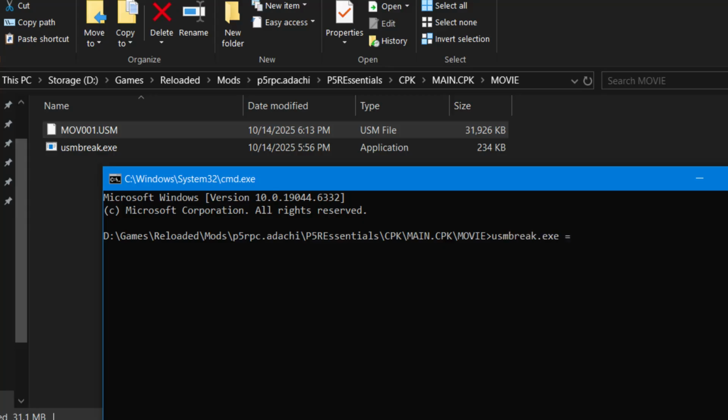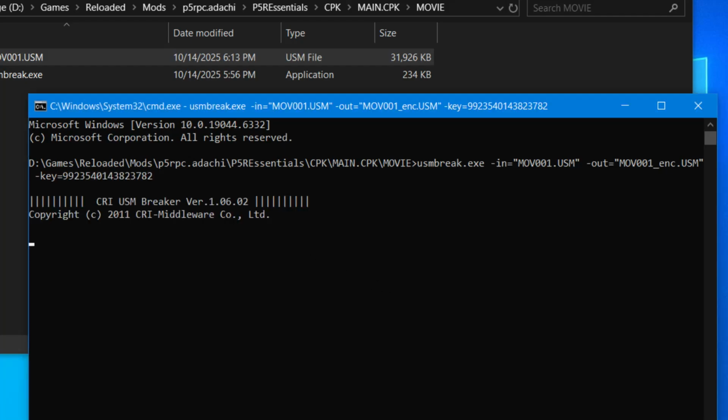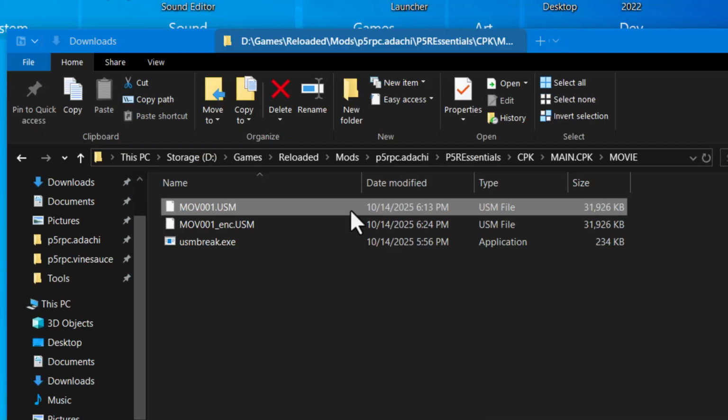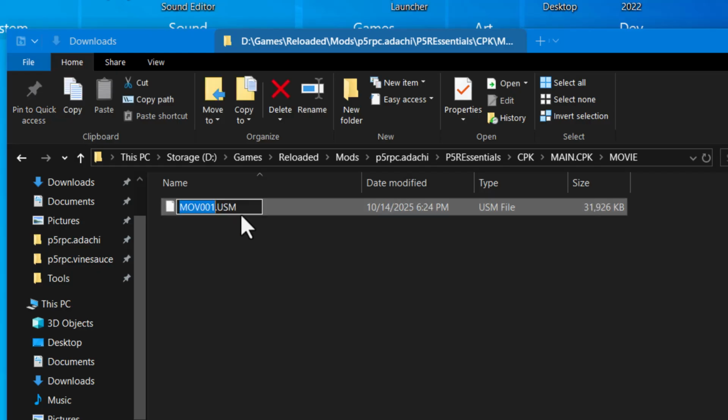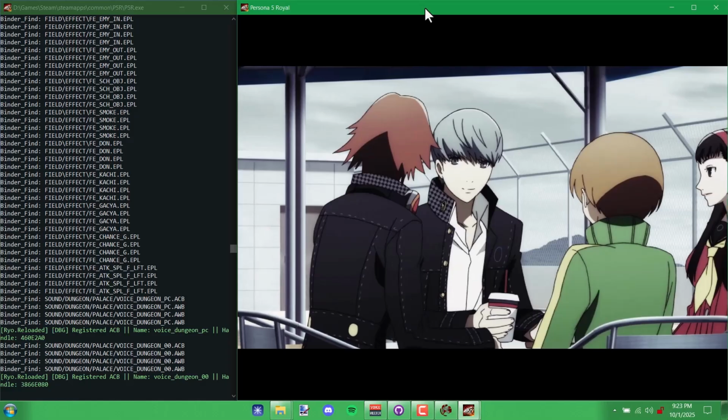usmbreak.exe and dash in equals move001.usm and then out equals move001.usm and then dash key equals, and then we put this key, and when I press enter, now it should be encrypted. So we can delete the original and rename this, and now when we launch the game, everything should be good.